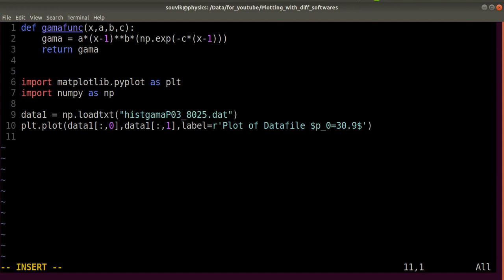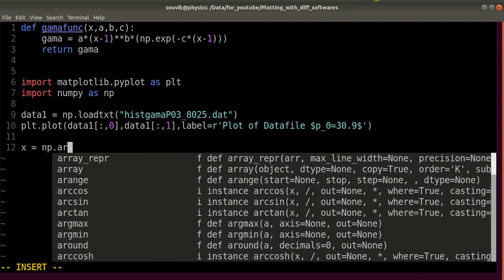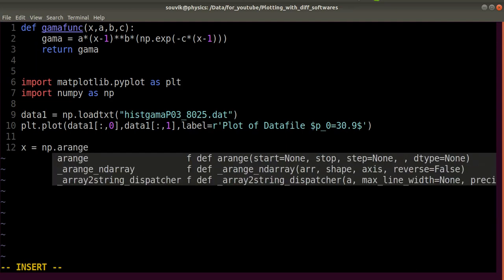And now for the function we need to define the x range, which I'll do with np.arange, right?